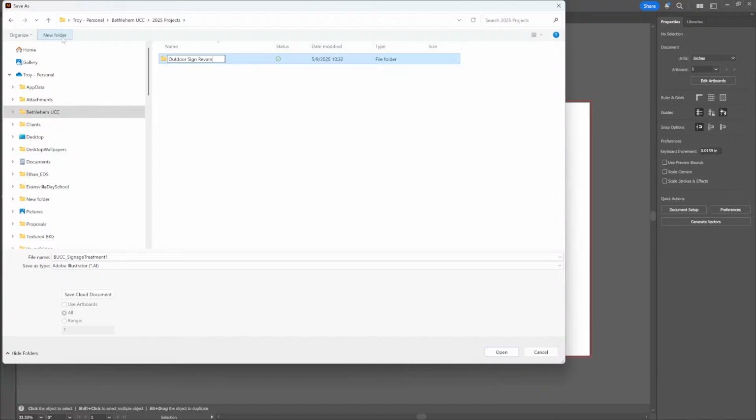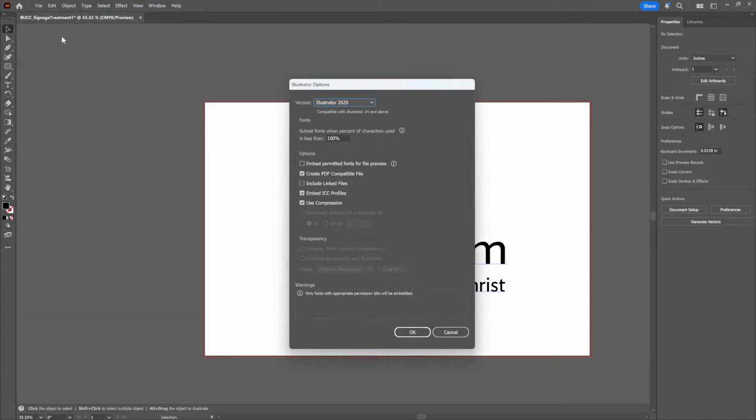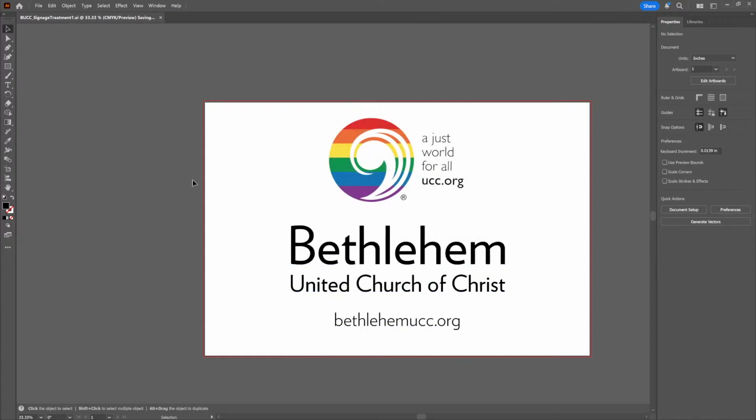revamp 2025. And that's what we called it. And then, yep, Illustrator 2020. Yep, most recent version. Thank you. Okay. All right, so we have a logo treatment for that. It's pretty simple, right? Probably thinking, Troy, why did it take you an hour to actually get into the content creation of that?